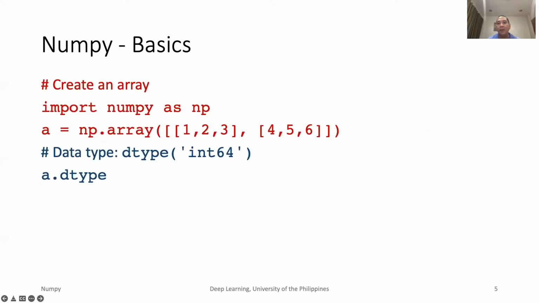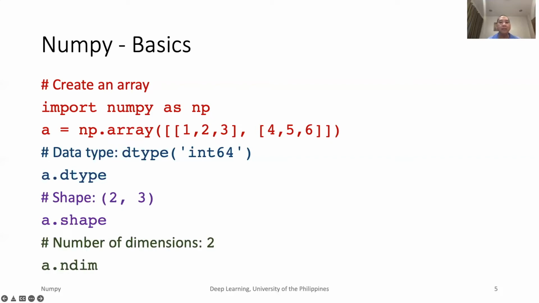Verify the data type as int using the dtype attribute. This is int64. Verify that the shape is 2 by 3 using the shape attribute. And then lastly, verify the number of dimensions or axes using the ndim attribute. This must be 2.